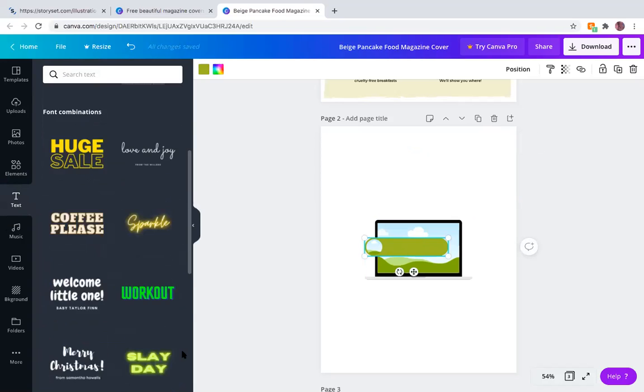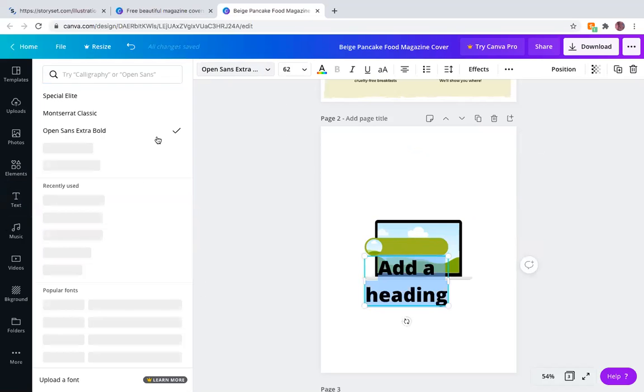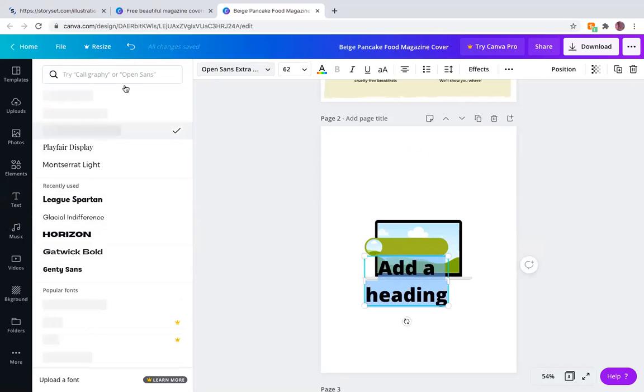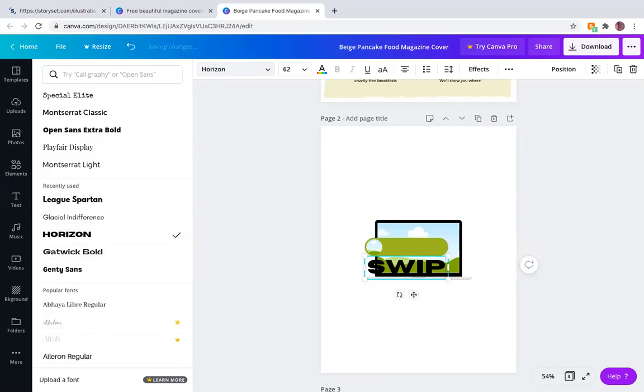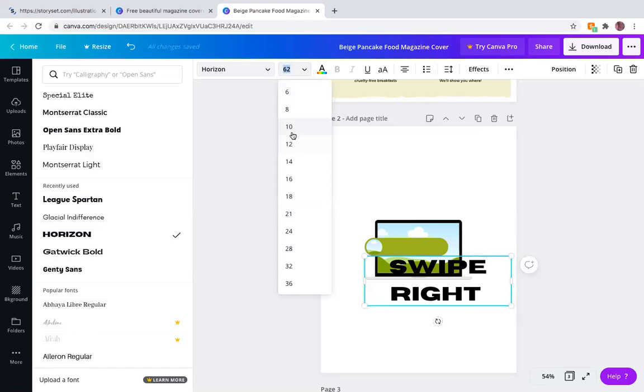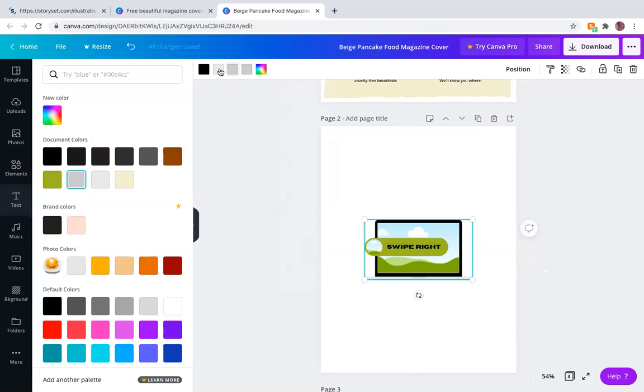All the variety of text formats are also here, and the fonts as well. So if you see all these, the ones that I use commonly are actually Horizon. I just find it very appealing. So for example, swipe right. Just adjust it accordingly. For example, 12, and just place it over here. All right. Then obviously you can add an image, you can change the color of it as well.